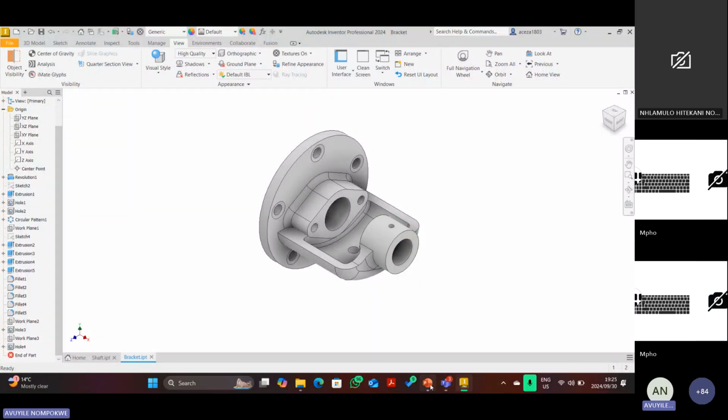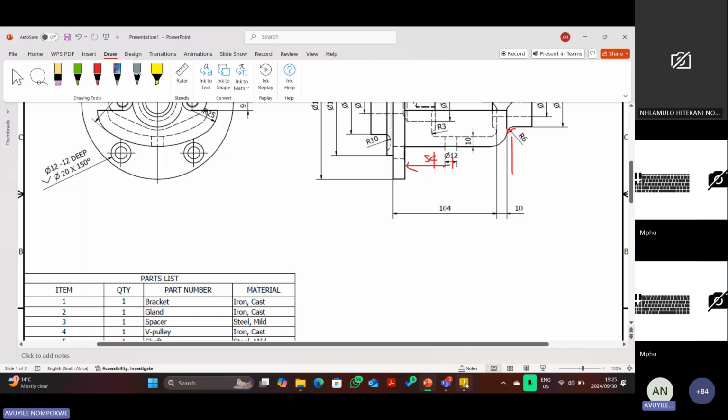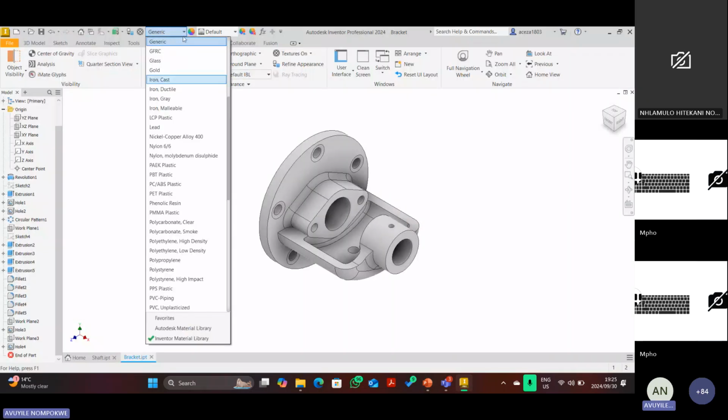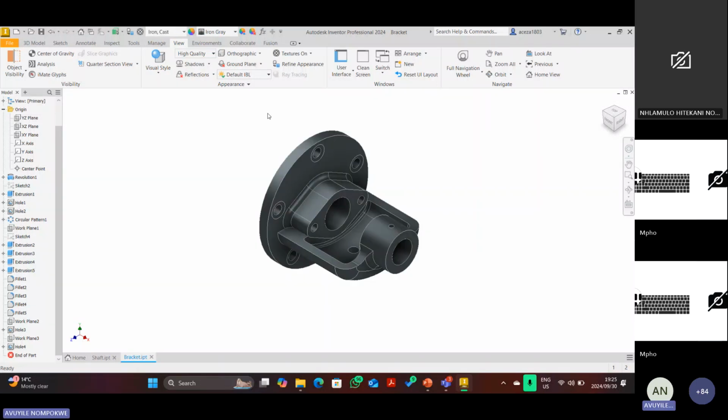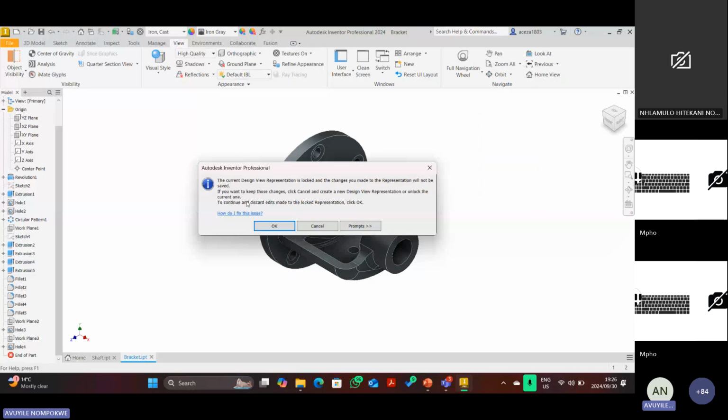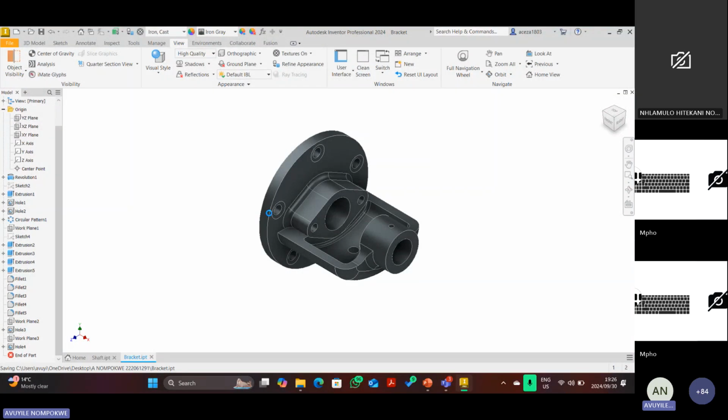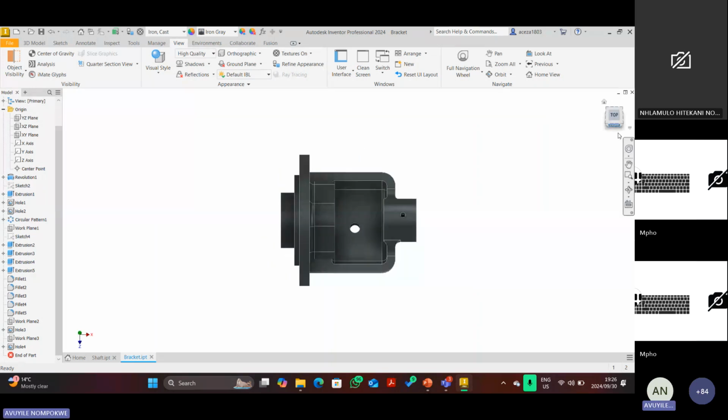Okay, we need material. It's cast iron, so iron cast. There we have it. And then you can save. And then you click OK there. And you see now it doesn't ask me where I want to save my bracket because I saved it before starting drawing. Remember?